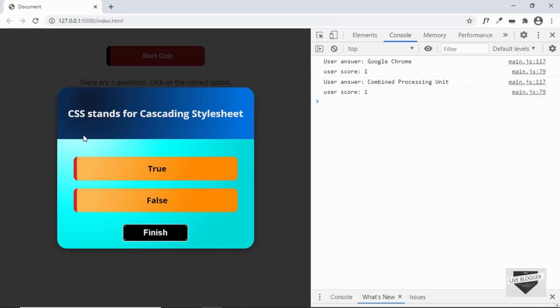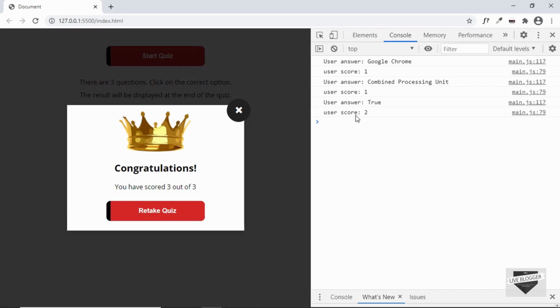I'll just select this one right here and click on next, and we can see that the user score is still 1. Now let's click on the correct answer for this question. We just press true, and we'll just click on finish, and now we can see that we have the user score of 2. So everything is working alright.